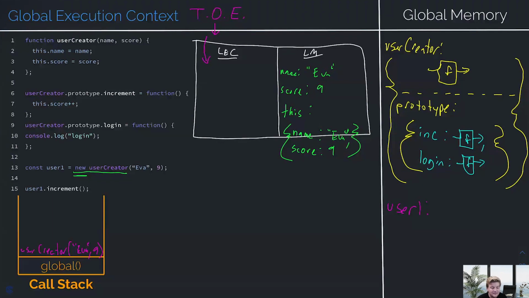So we have now populated this object with the name of Eva and the score of 9, both of those pieces of data coming from the local memory. And the new keyword is also going to do one final fantastic thing, which is that it's automatically going to return. Whoops, I did not mean to delete that. It is automatically going to return this new object out for us.